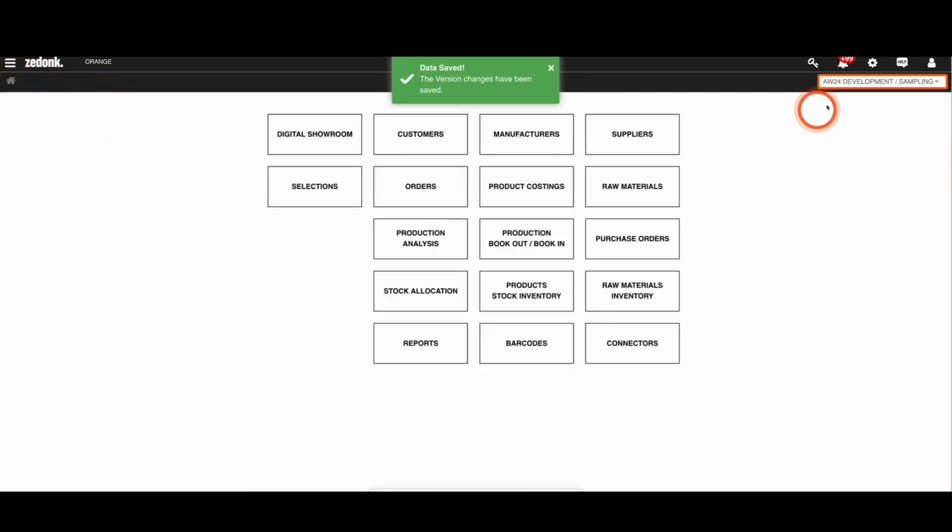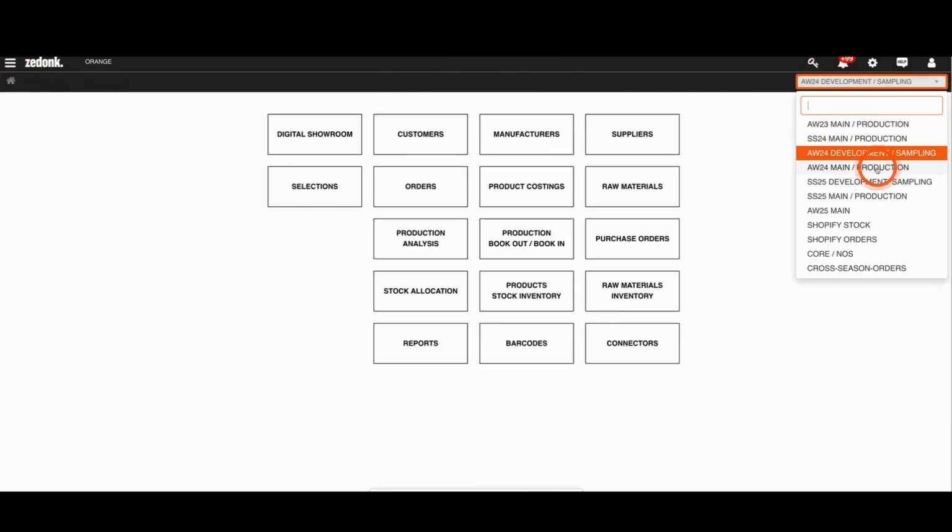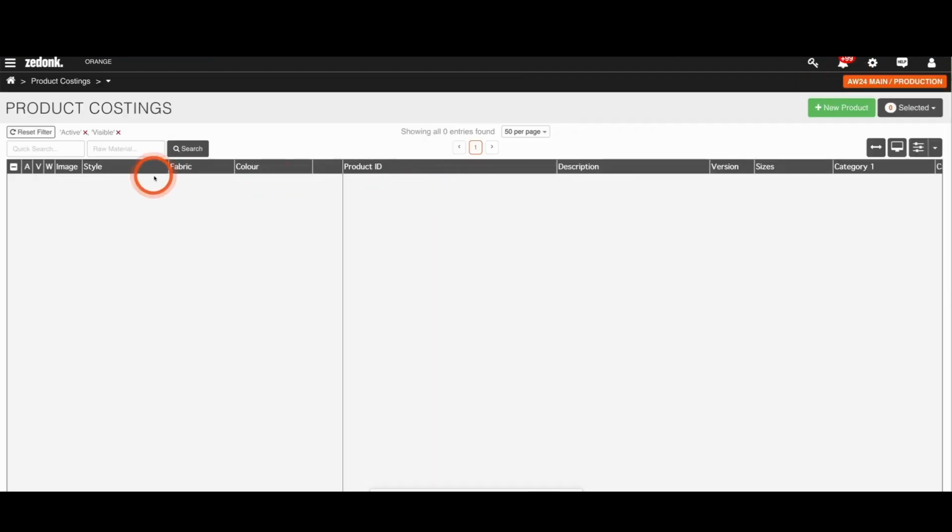So now in the scenario where you're moving into your main production season, we'll first of all switch into that season, and we'll go to our product costings. We'll see at the moment, because this is a brand new season, there's nothing visible here. So the first thing that we'll want to do is use our set season visibility tool to bring that product through into the new season.